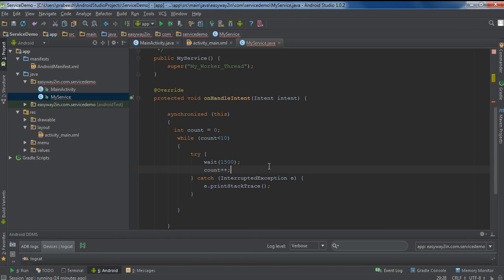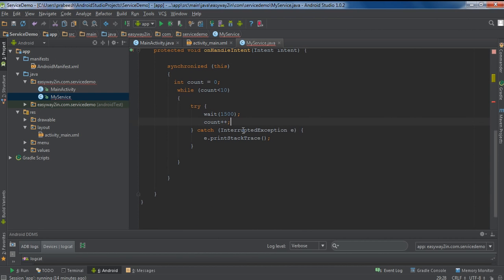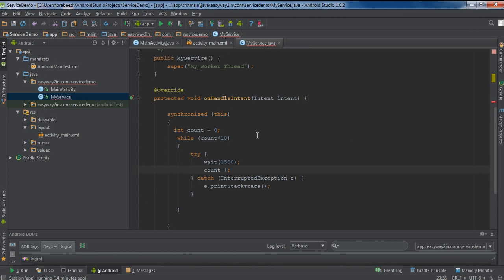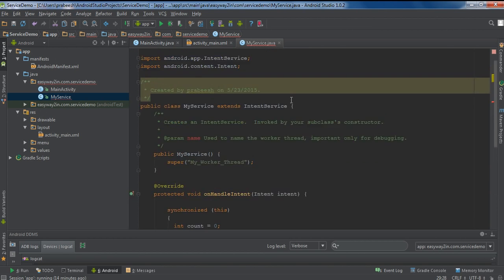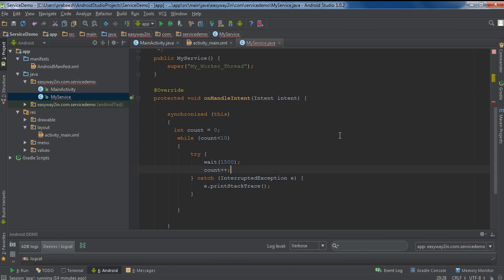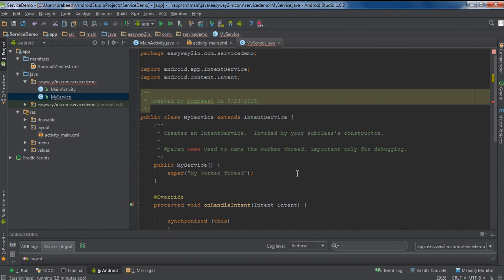Now this will sleep the current thread for 15 seconds, and there is no need to implement a separate thread, because the IntentService class will provide a default background thread. Now I'm going to override two other methods. If you extend the IntentService class, there is no need to implement other service lifecycle methods, because the IntentService class provides a default implementation for all these methods.